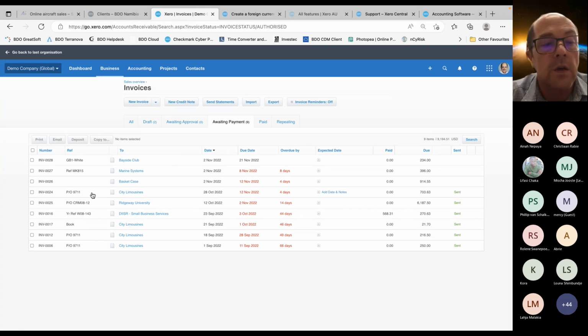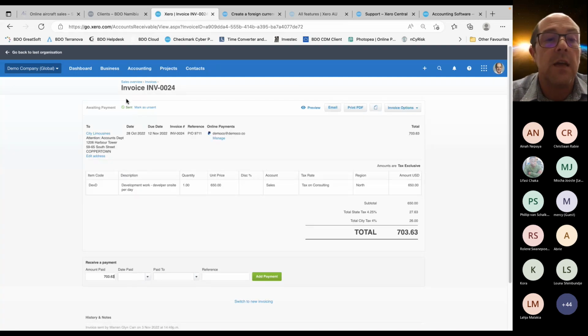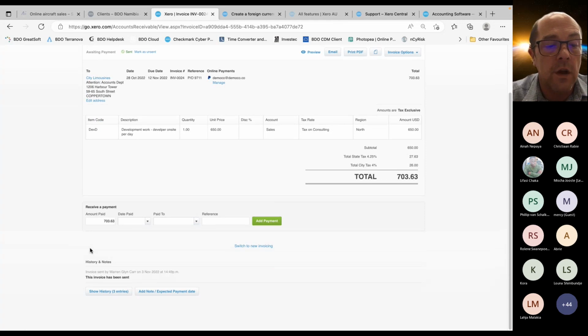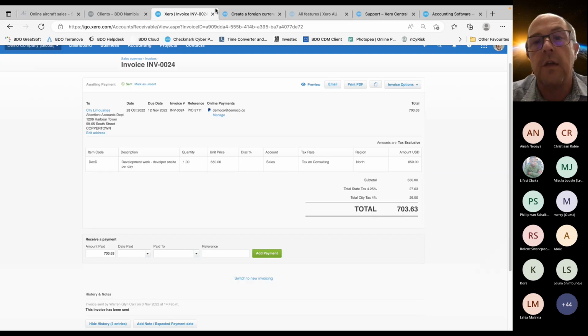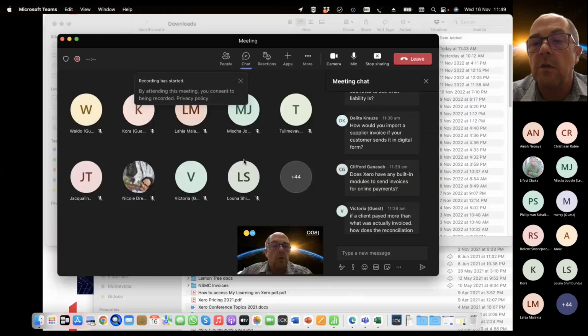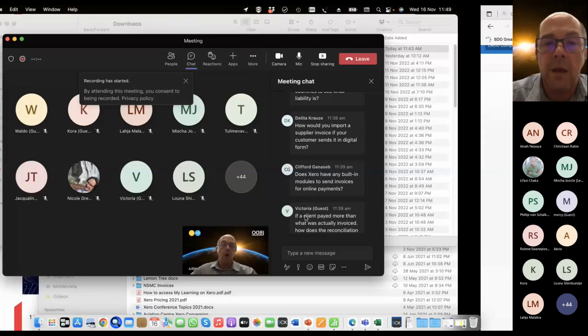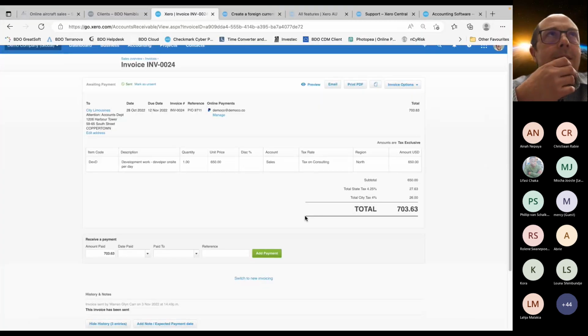Now, this particular invoice, like City Limousines, has been sent, you'll see. So it has the sent mark next to it. And if I look at the history of this invoice, it will tell me that the invoice was sent. So it gives me my history of changes on this. Your exact question, any built-in modes to send invoices for online payments? I might be answering that the wrong way round. I'm answering it like the client is going to pay you online, but we can do it both ways.